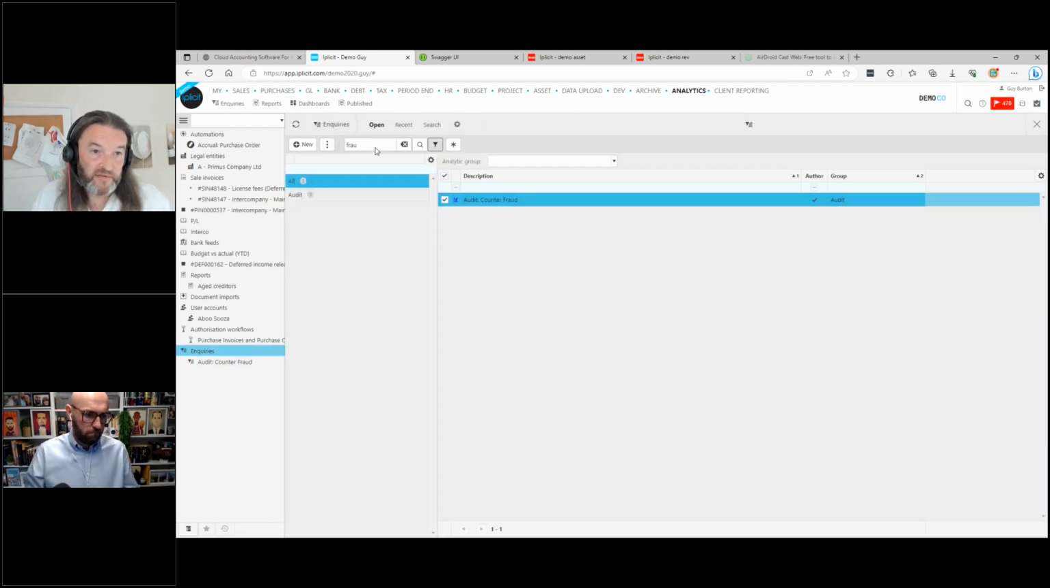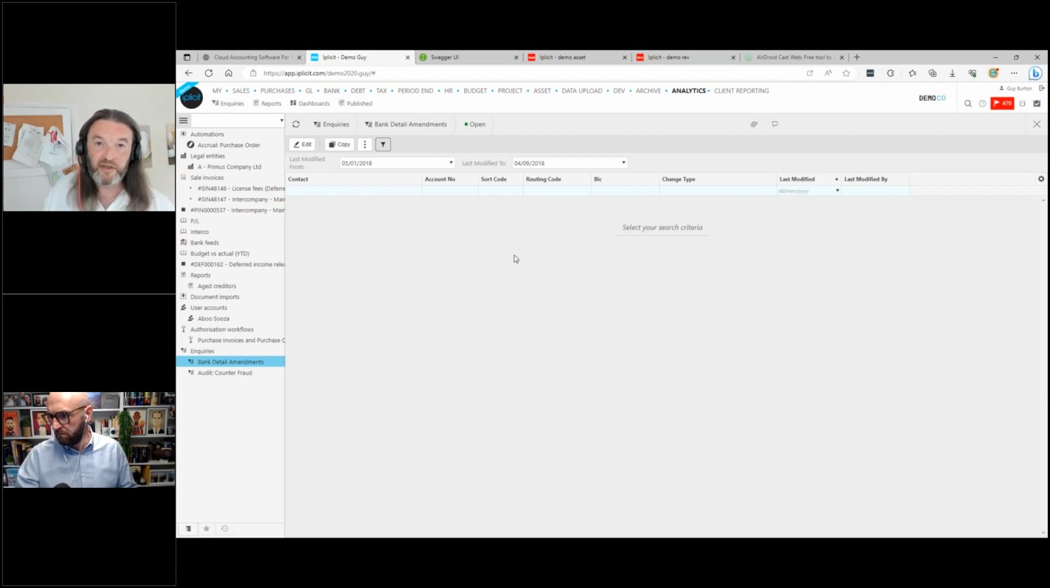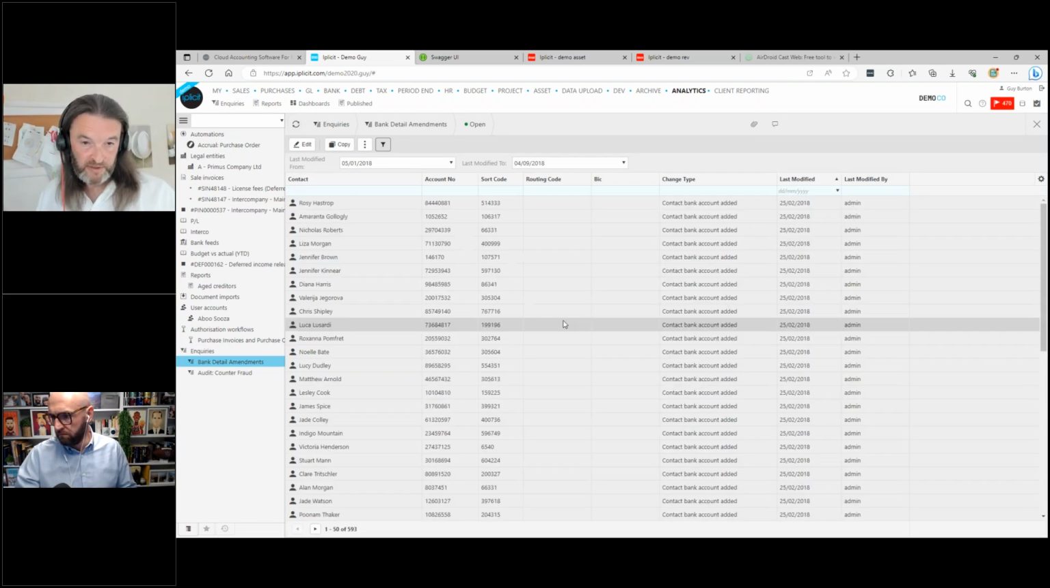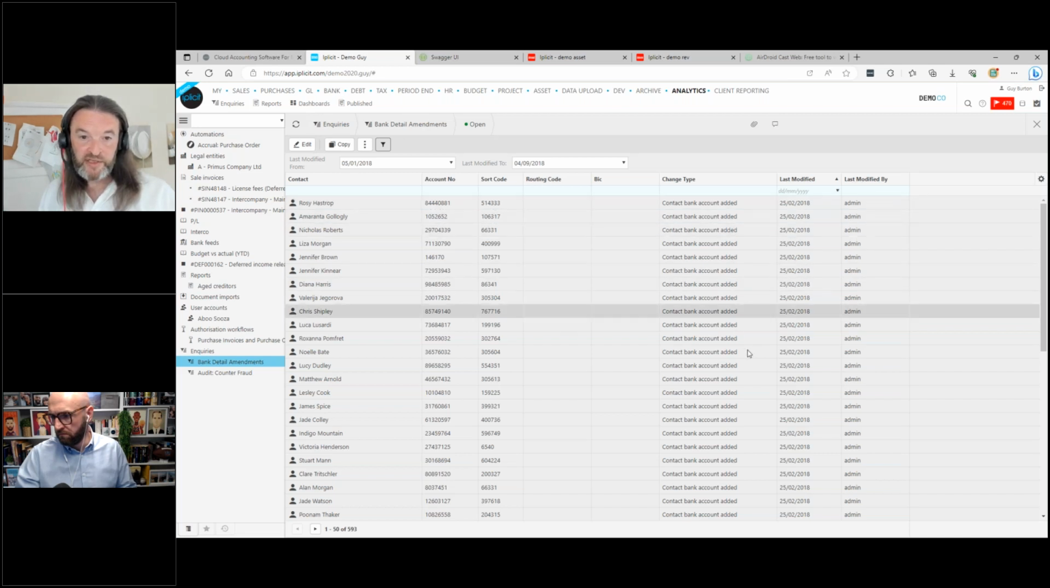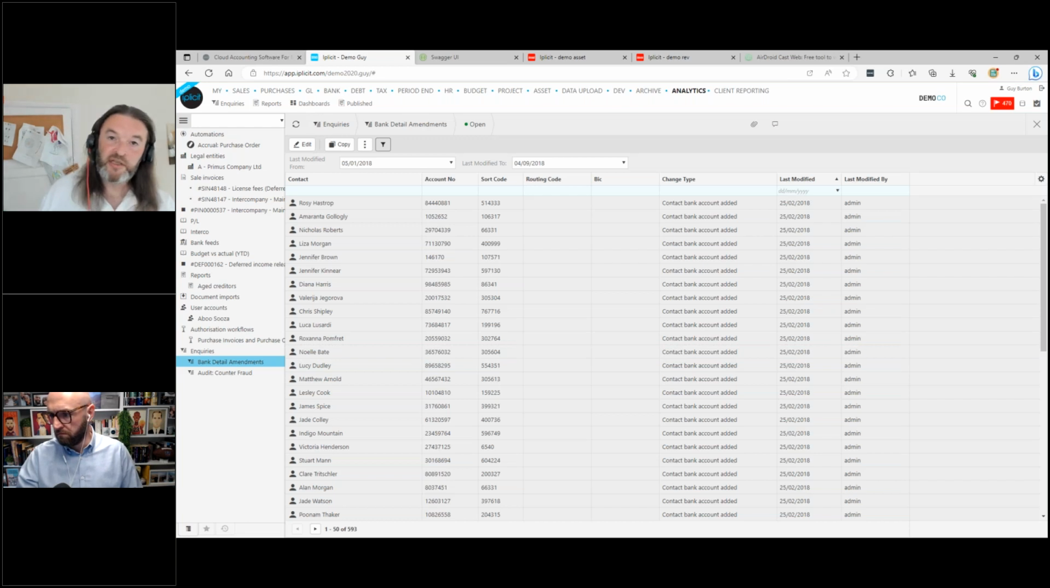And there are extensive other controls in iplicit, so things like changing bank details can go through an approval process on your sales and purchase ledger accounts as well. We keep track of who's changed things and what across the system. So hopefully an auditor's delight.